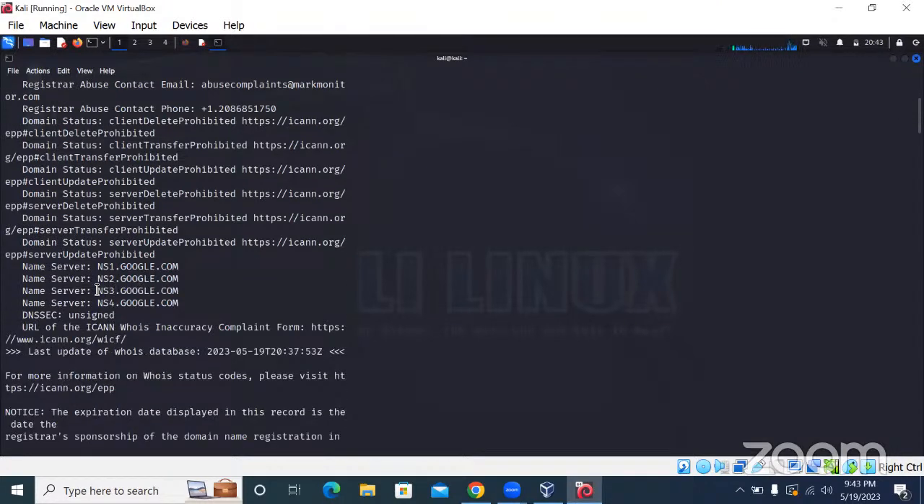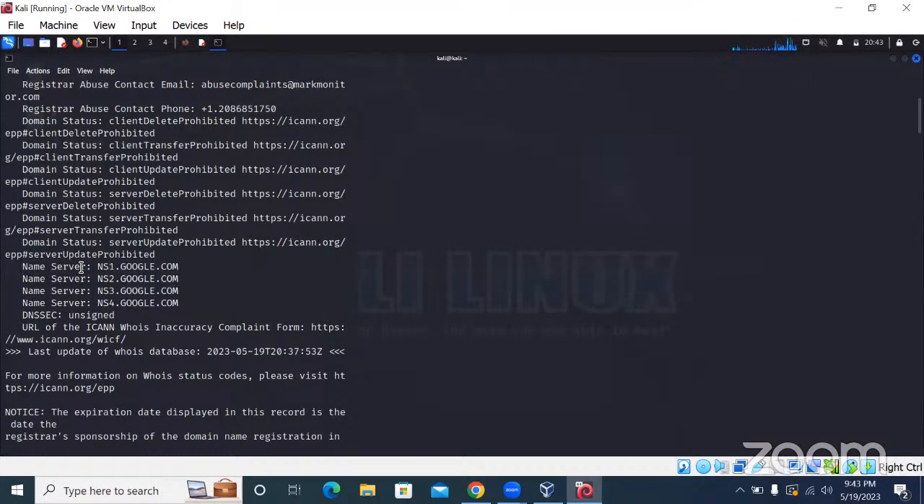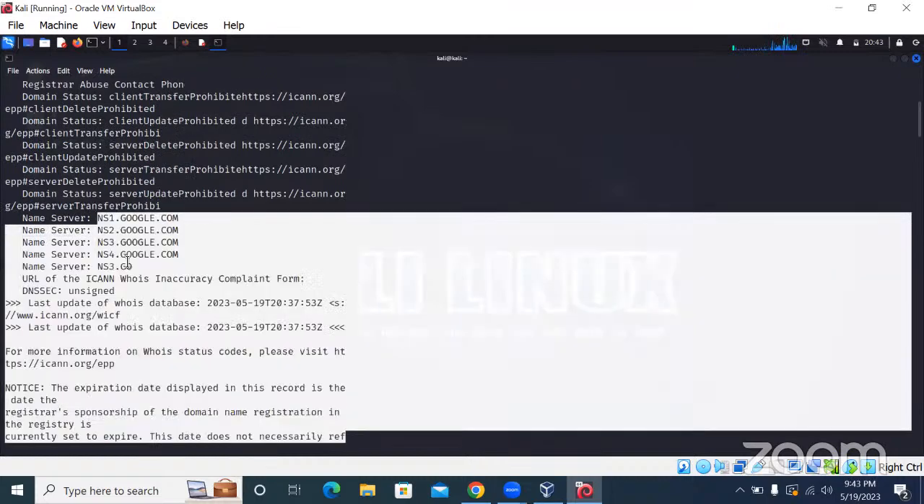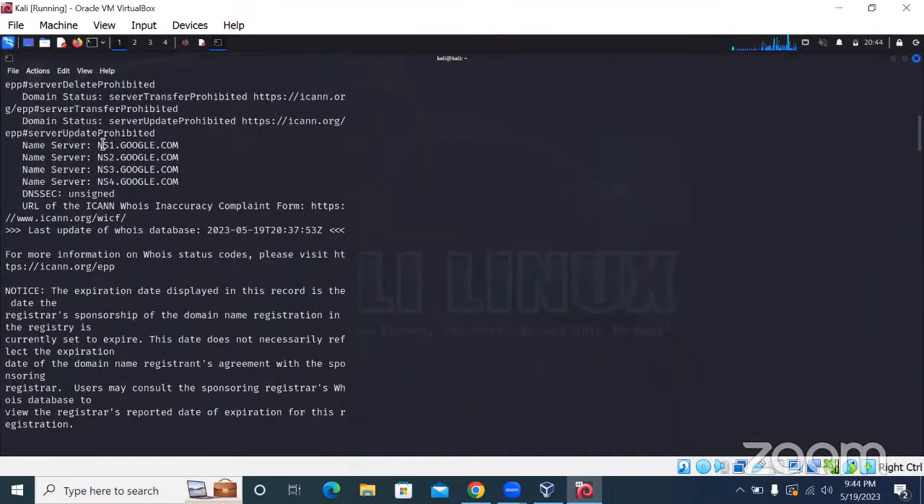So if we look at WHOIS also, we can look at the name server of the organization, right? Now, some attackers can just be studying and looking for flaws on the name server you are using, right?